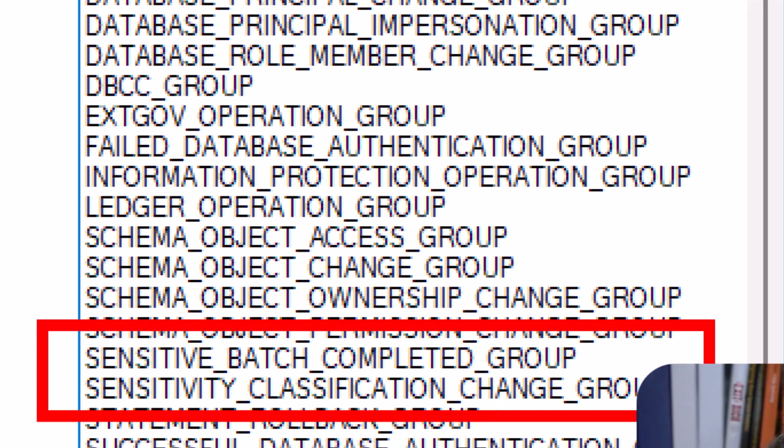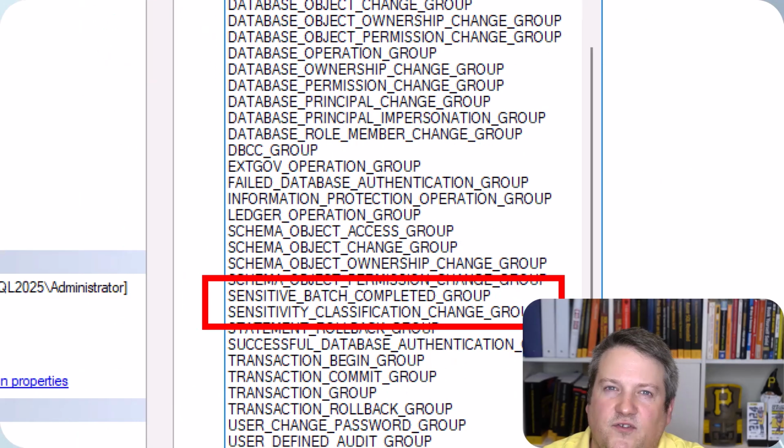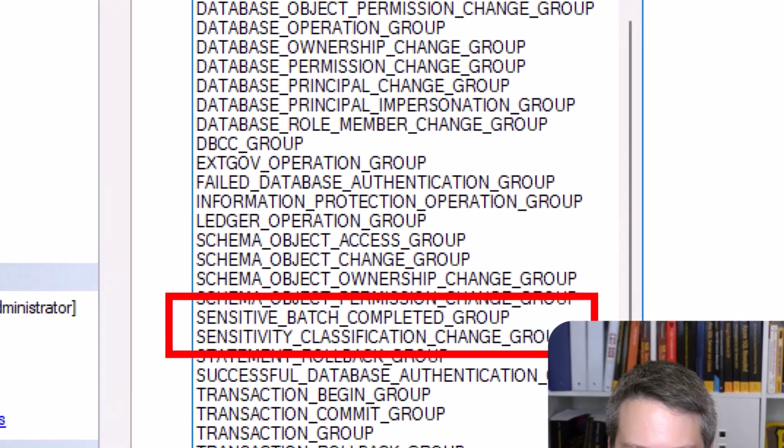So the sensitivity classification change group will let us know if there are any changes at all to the labeling of columns to be sensitive. So if anything was changed, deleted, added, this would all trigger this action type. The other one is going to be sensitive batch completed group, meaning if any queries completed that touches the columns here, then we're going to trigger and capture that too.